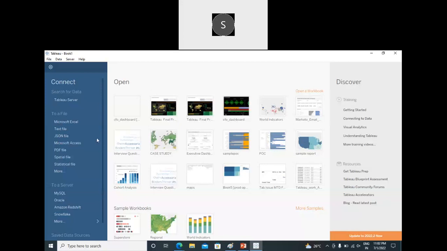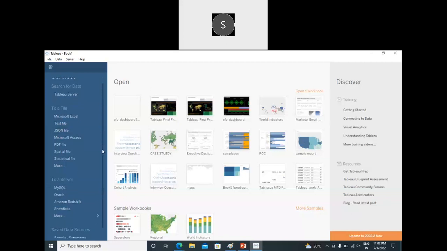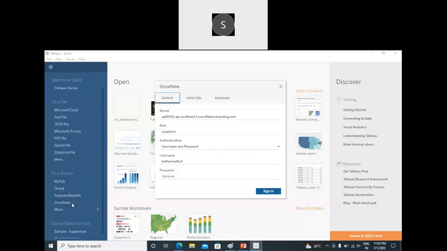Snowflake is a cloud database server. We can find it in the server list. So here I have my Snowflake link. Just click on it. Okay, so here you can find the Snowflake server name.